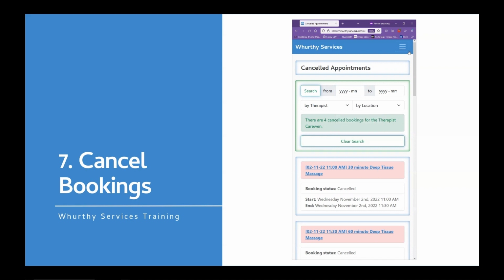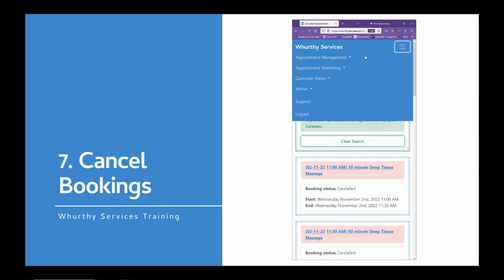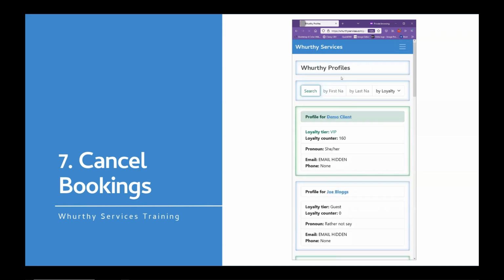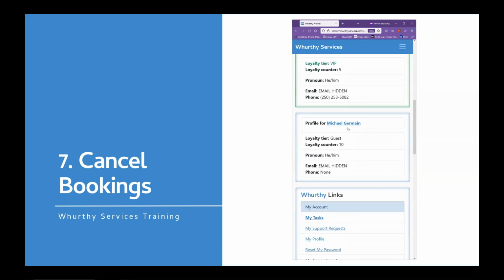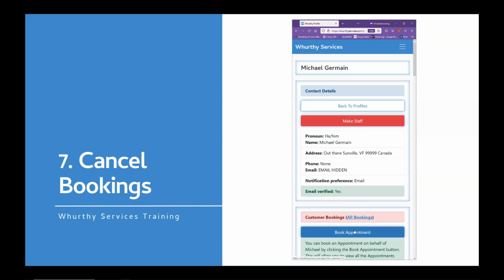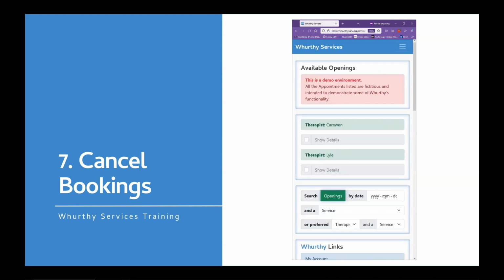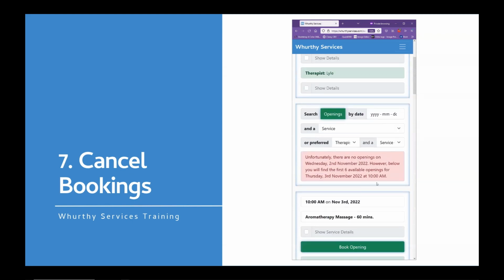So the final check is going to be, can I book now for this 2nd of November? So I'm going to go to customer profiles, come down here to Michael, and then click on book appointment. And we're going to find out pretty quickly because I'm going to select the 2nd, and then select Kerwin, and I'm not even going to select a service. It shouldn't matter. Click on openings, and I can see, unfortunately, there are no openings on Wednesday, 2nd of November. However, below you will find the first 6 available openings for the next day.